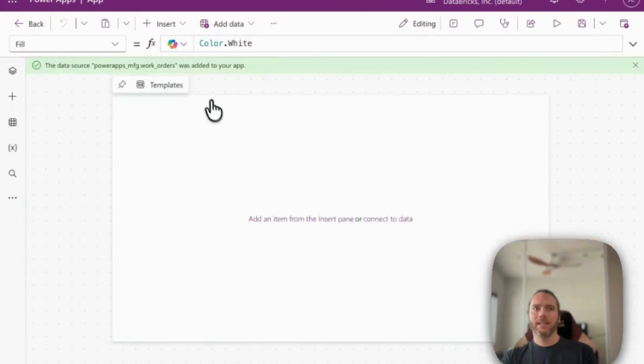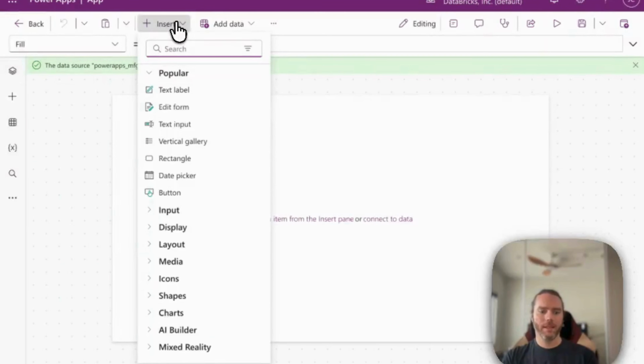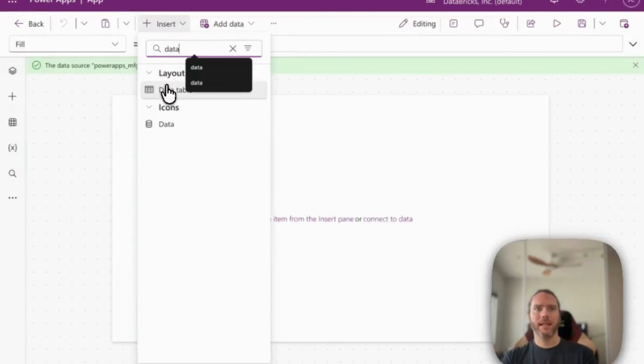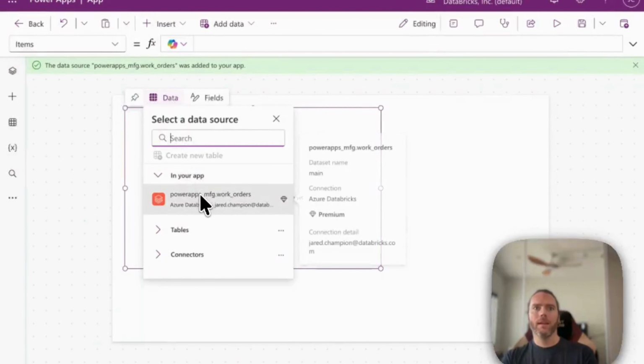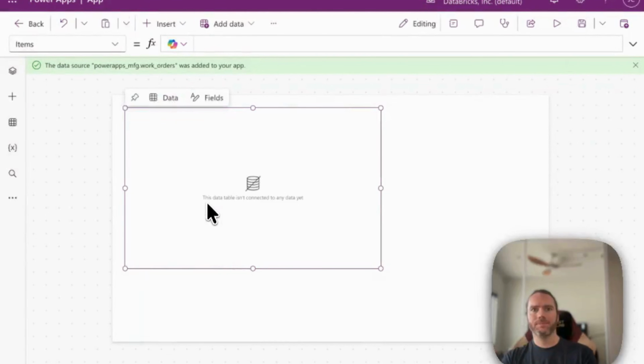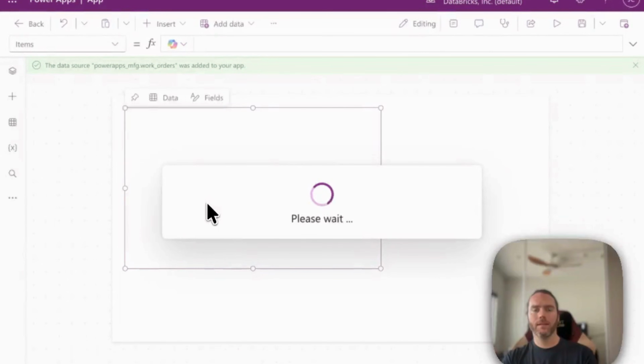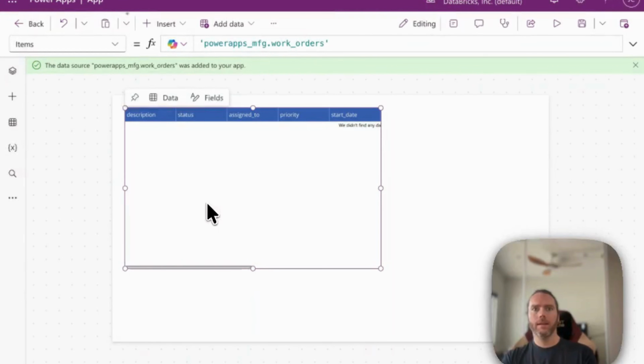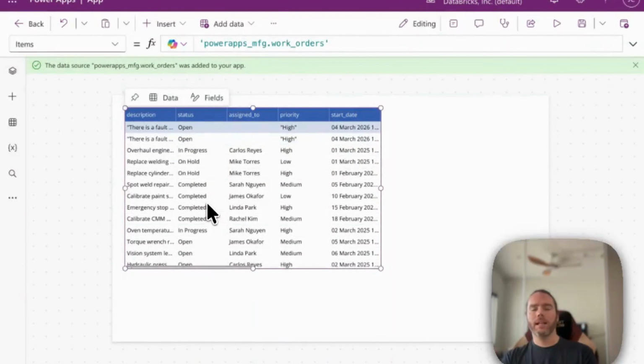Once that data is connected, we can insert it into the application. Let's use a data table just so we can see that it's pulling the data through. Create a data table and then select the data that we just connected. This has now loaded our data from the Lakehouse platform. This is a zero copy and governed connectivity to Unity Catalog from Databricks. This connector also works with Dataverse virtual tables, and that's still zero copy.